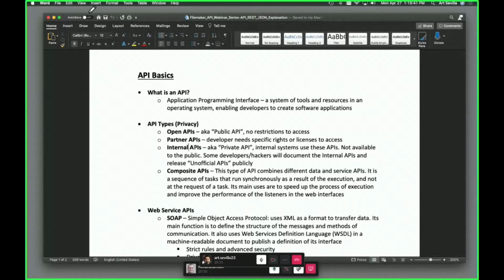Internal APIs are kind of what they sound like. They're private APIs that companies will develop for their own internal systems that the public or third-party developers cannot access. Occasionally, you'll come across some. So if you're looking for an API for a specific service and you don't find one from them directly and you see something saying an unofficial API, it's usually because some kind of hacker or developer figured out their private API and then documented it themselves and posted it publicly. So if you run into an unofficial API, that's usually what that means.